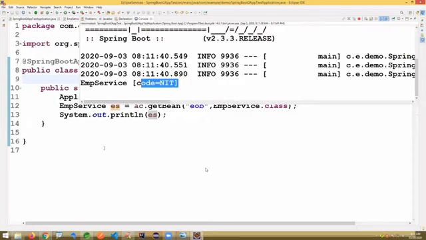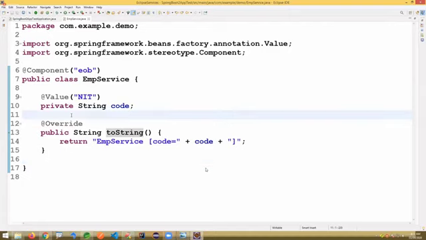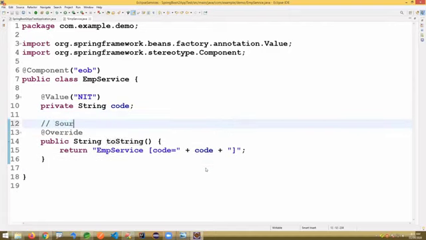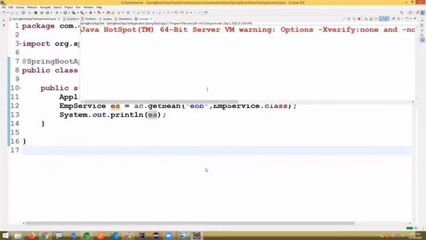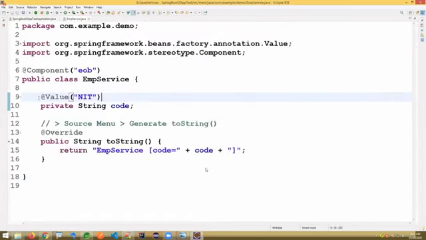Now come back here and run this application, and you see something like this. It's a second example of how to generate this one. We can go to the Source menu, Generate toString. Run this application with Control F11 and see here. Yesterday I explained @Value. @Value indicates providing static data or properties file values also. As of now, I gave static data. Next, I'll show the properties value also.